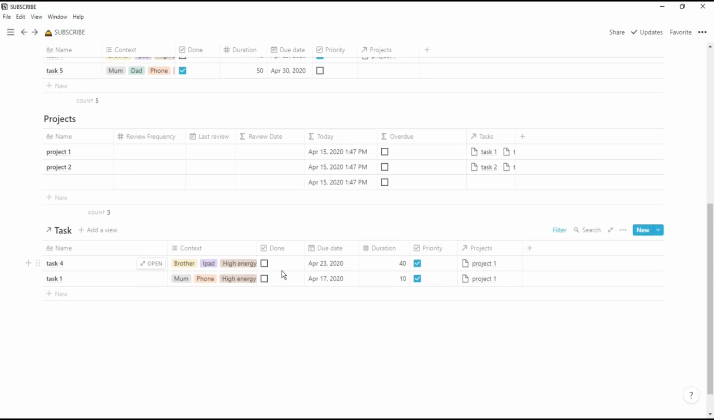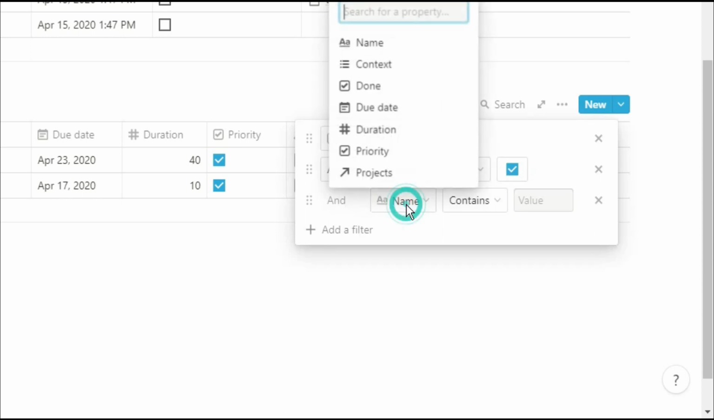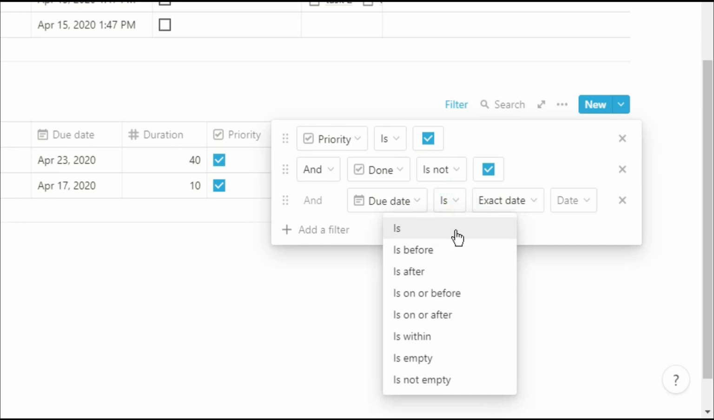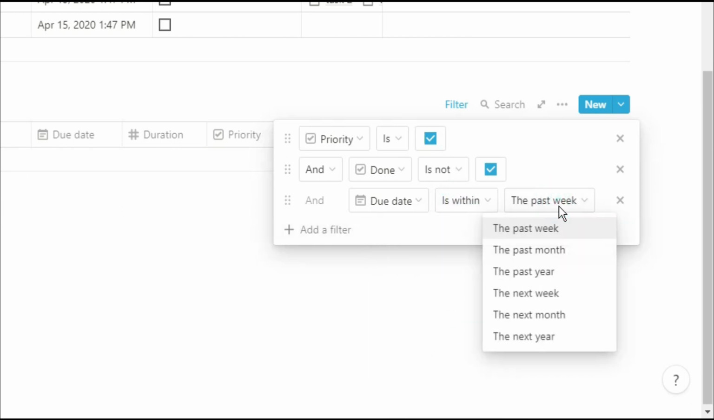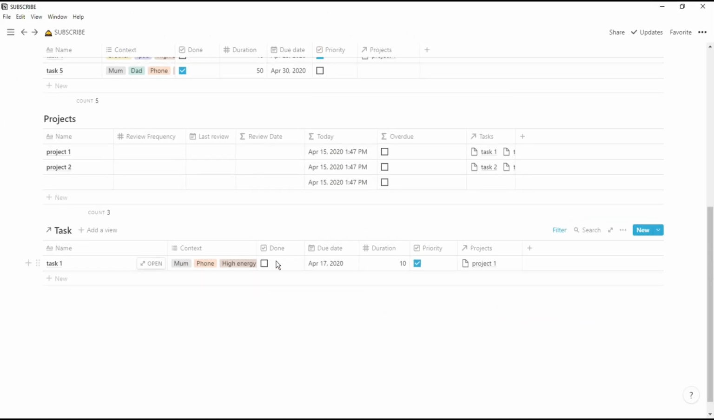So now the reflection of the original database is showing us high priority tasks that have not been completed. But some of those tasks might be weeks or months into the future. So what we're going to do is add another filter and ask, is the due date within the next week? So now we've got a reflection of that original database that only shows us high priority tasks that are not done that are due within the next week, which has filtered down those 5 tasks to just the one that we need to focus on.